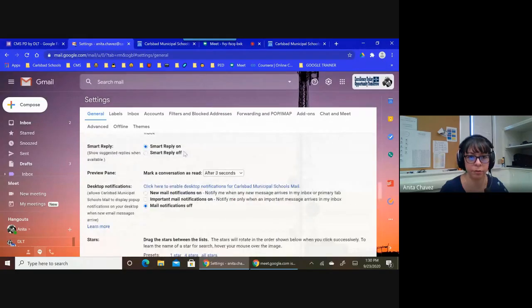Then more smart reply. These are suggestions, and I see it more on my phone, but sometimes you see it on your emails. It will pop up suggested replies like thank you, that's great, things like that. That way you don't have to type it out. You can just click it and send it real quick, and that way you don't have to spend time creating another email just to say thank you. So that's what the smart reply is. If you don't like that, you can come in here and turn it off.